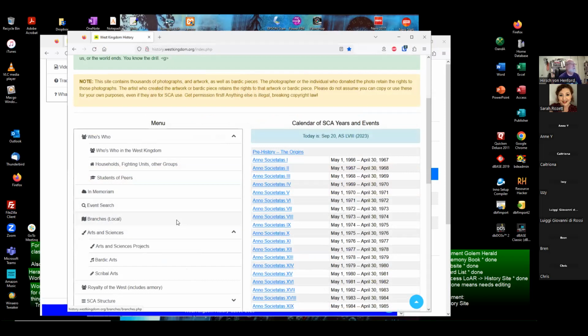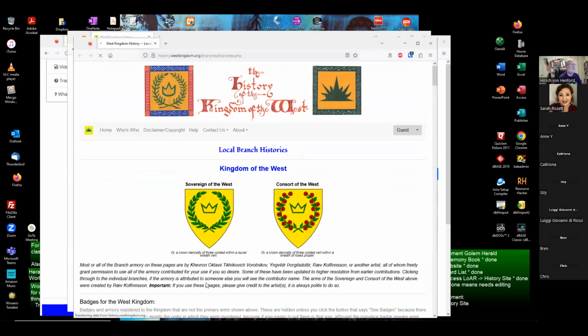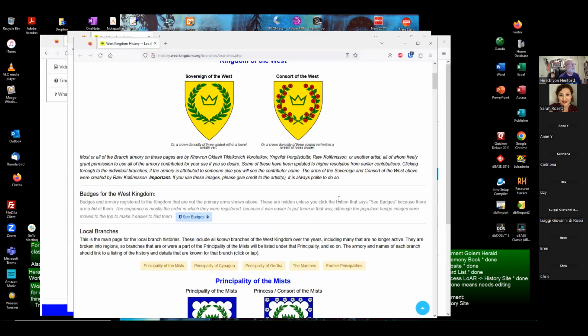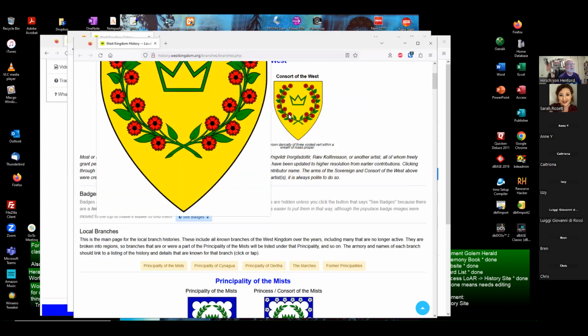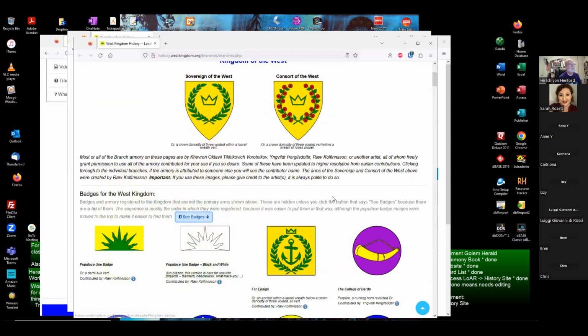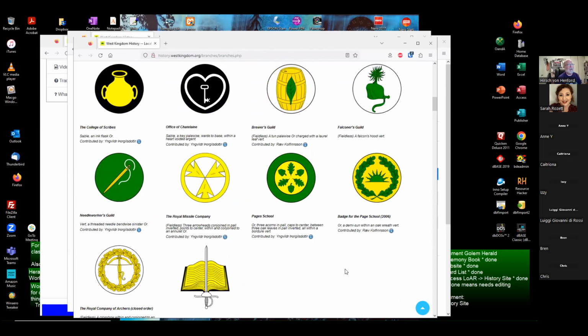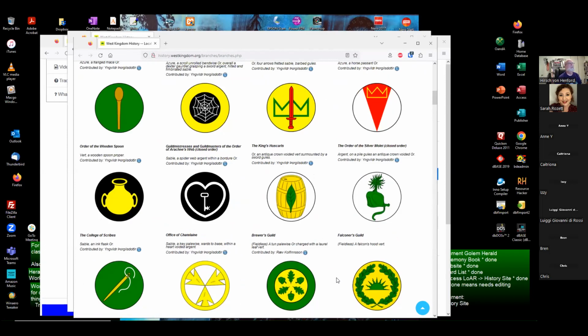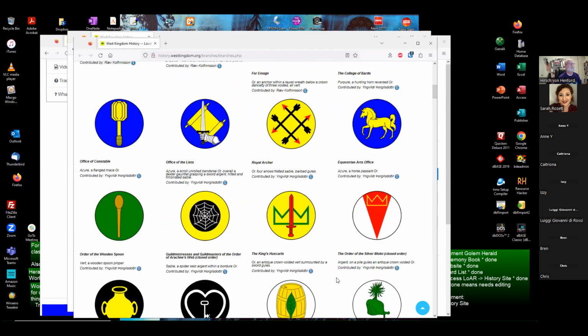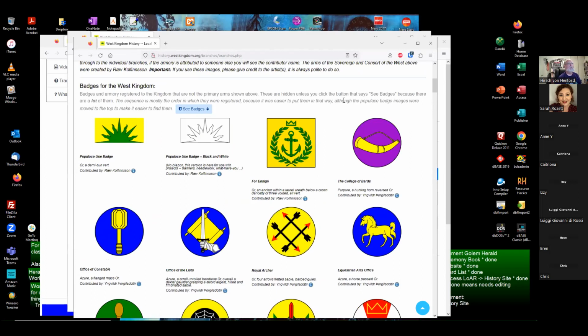Branches. Now this one, again, I've had to point out to people that this exists. This has a whole bunch of information. For the kingdom, it has the arms of the crown, the arms of the consort, but there's also any badges registered to the kingdom. And I had one of my helpers redo a bunch of the armory and so on, so that it's mostly based off of vector graphics. It's not actually vector graphics, but it starts out there and then it gets converted.